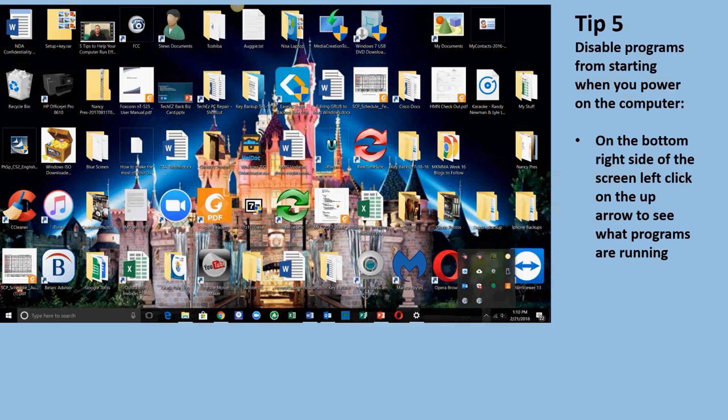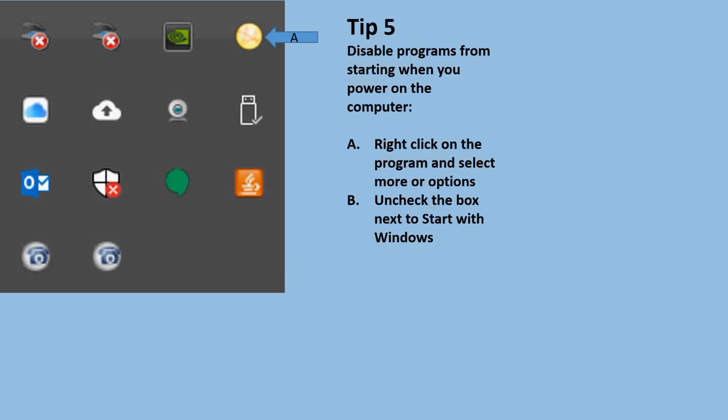Tip number 5 is to disable programs from starting when you power on your computer. On the bottom right-hand side of the screen, you want to left-click on the up arrow, and that's going to display a list of programs that run when your computer is starting up or when you power it on.